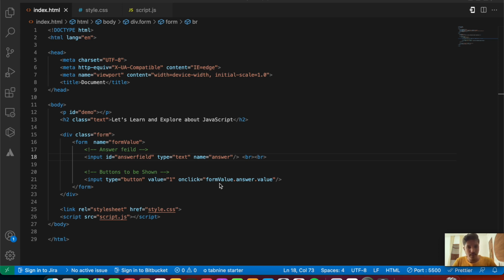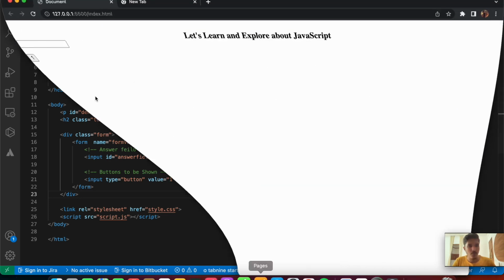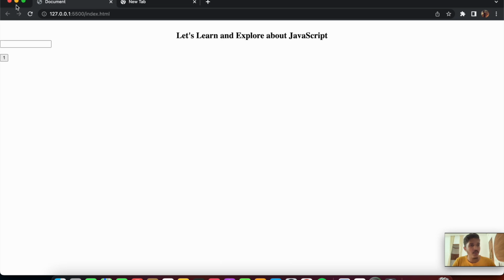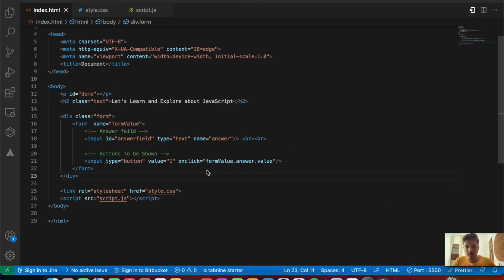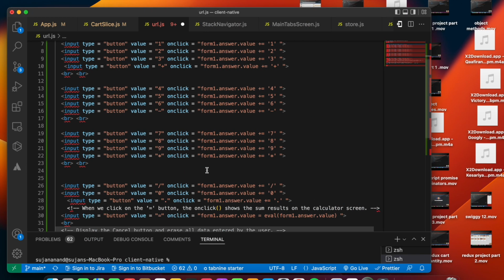Let's look into that. Is the spelling right? Yeah, it is form value dot answer dot value. I think that should be right, but it is still erroring out. Let's give it one more try. Nope, we are not able to see that. Let's look into it correctly.